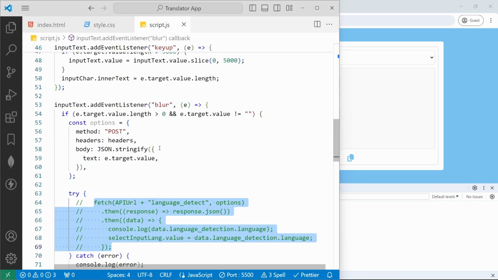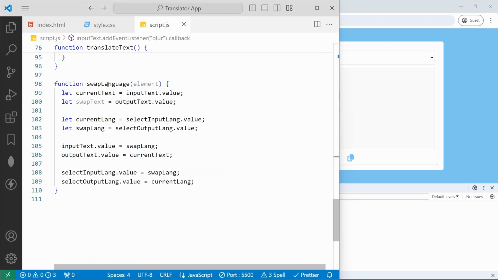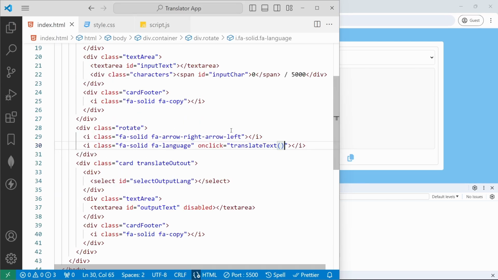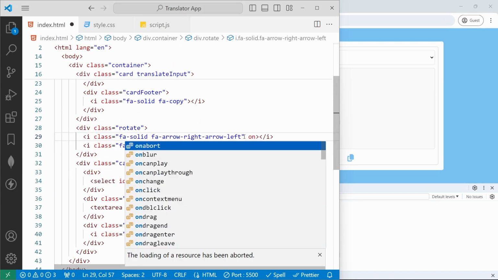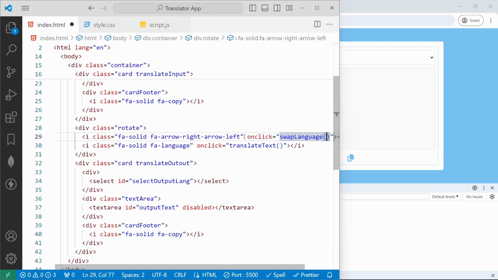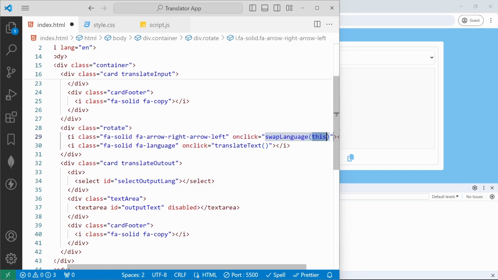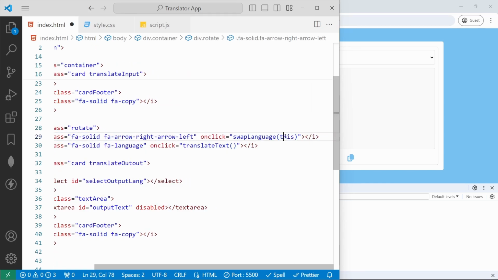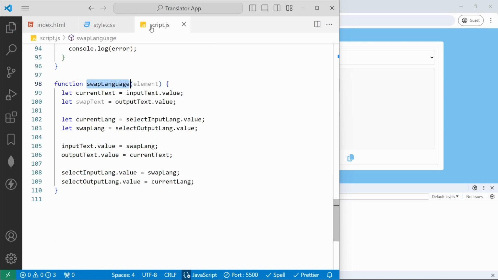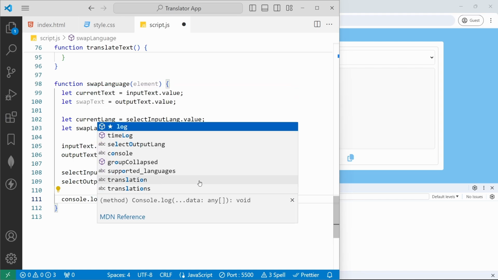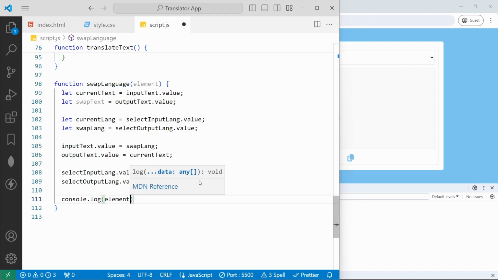So I will comment this out for now. I will copy this swap language. I will go here in the index.html, on click of swap language, and I need to pass this. This keyword will refer to this entire element. With the help of this, we need to add the styles to this. I will jump to the script.js and I will add the console.log of element to check what this is.